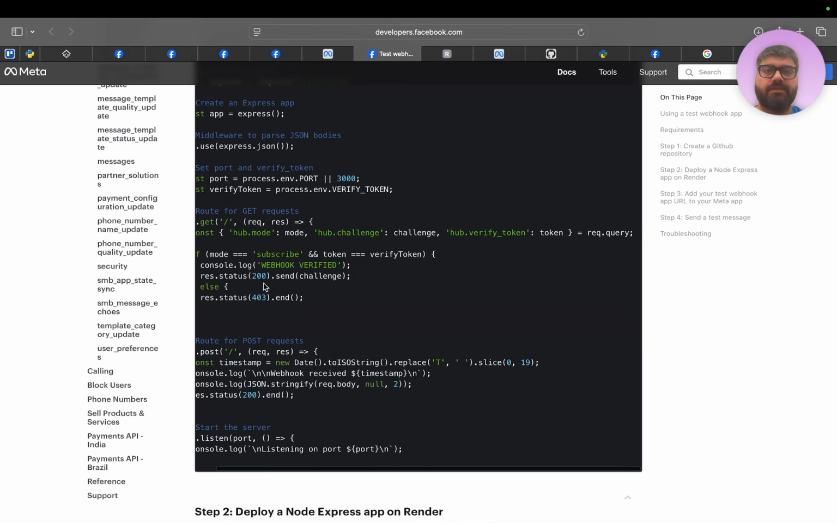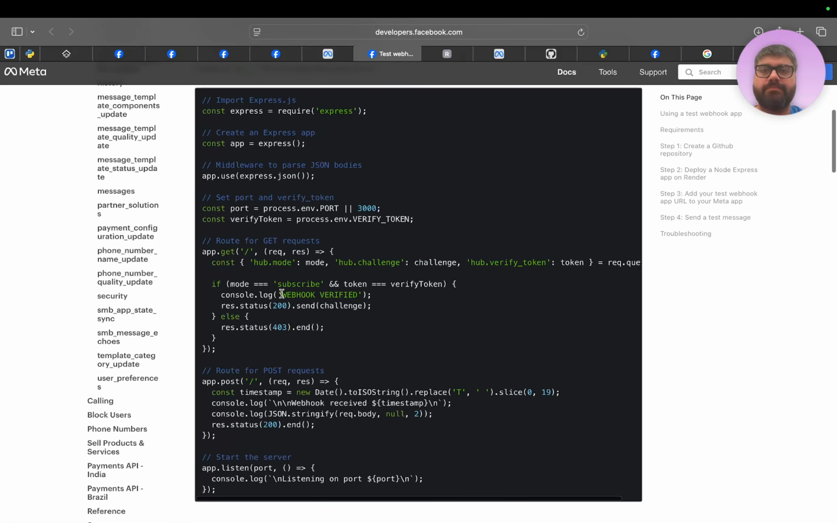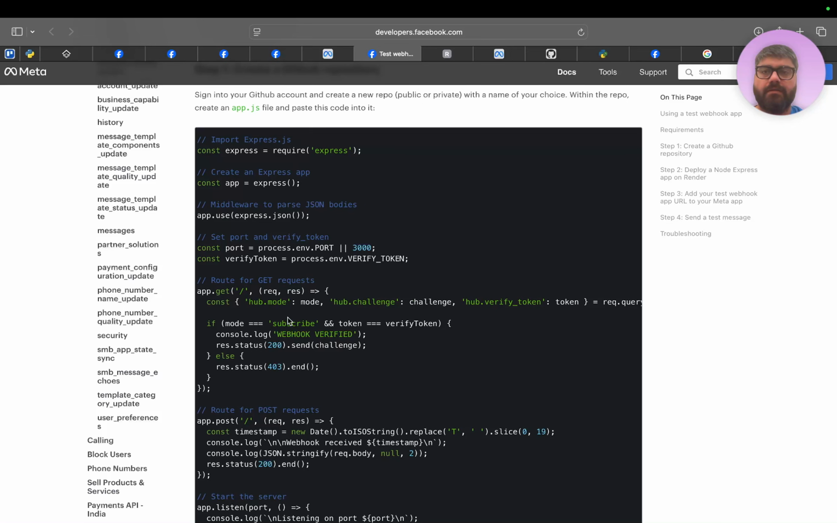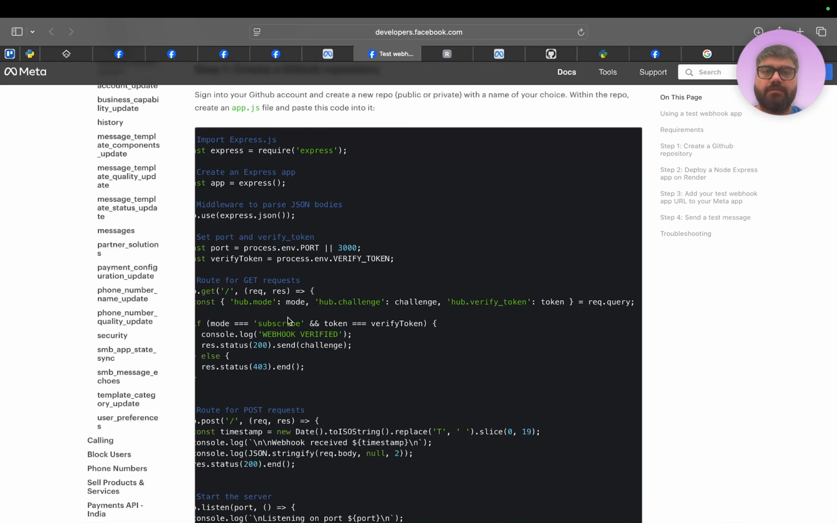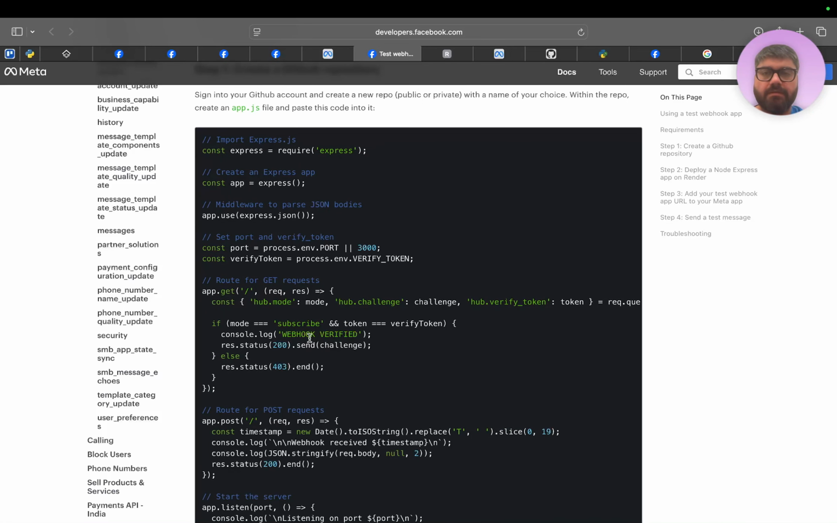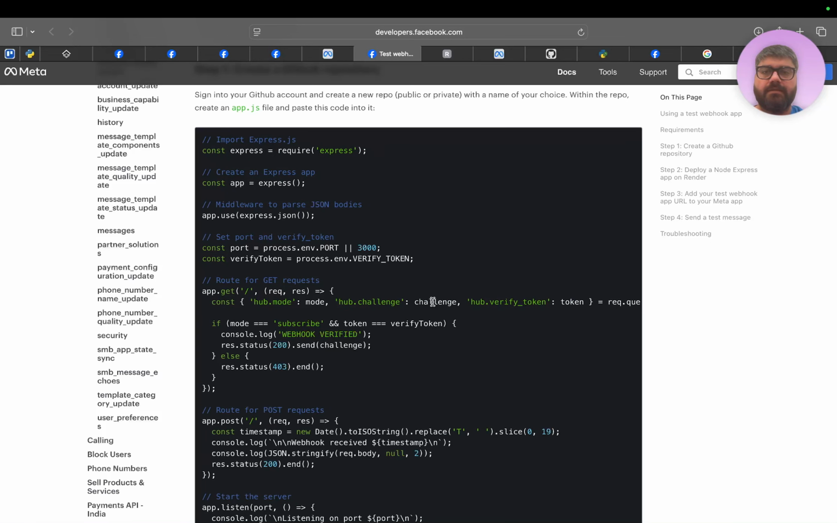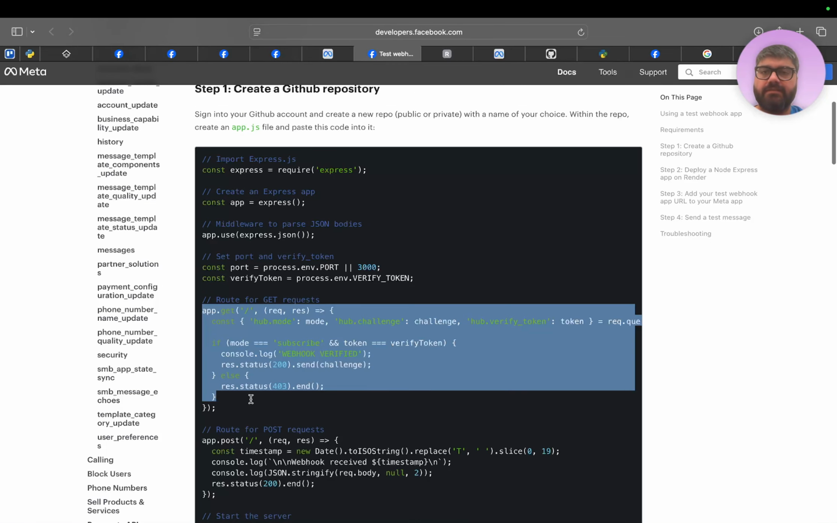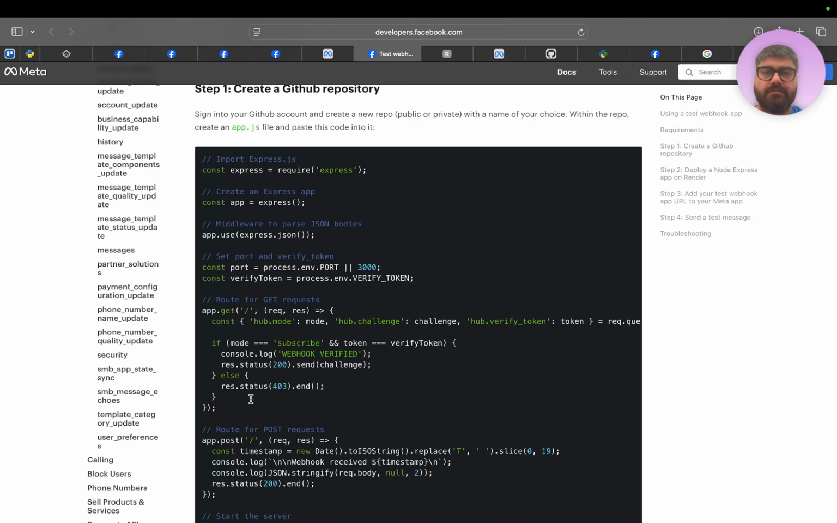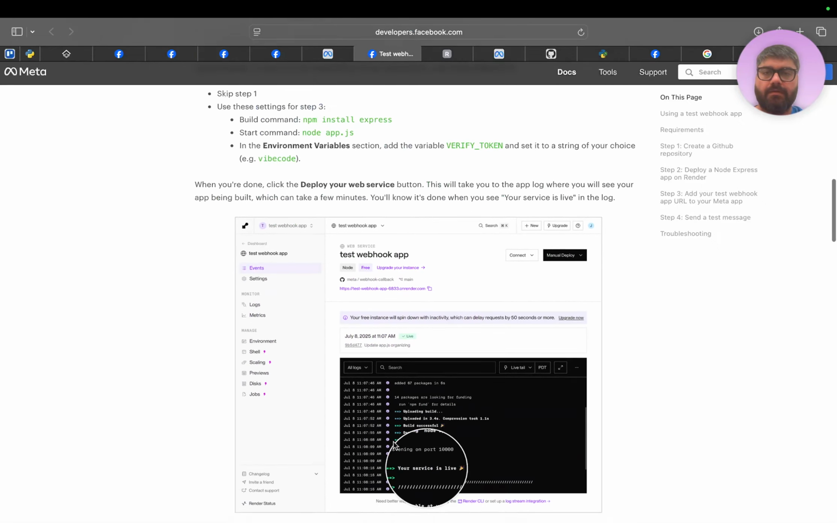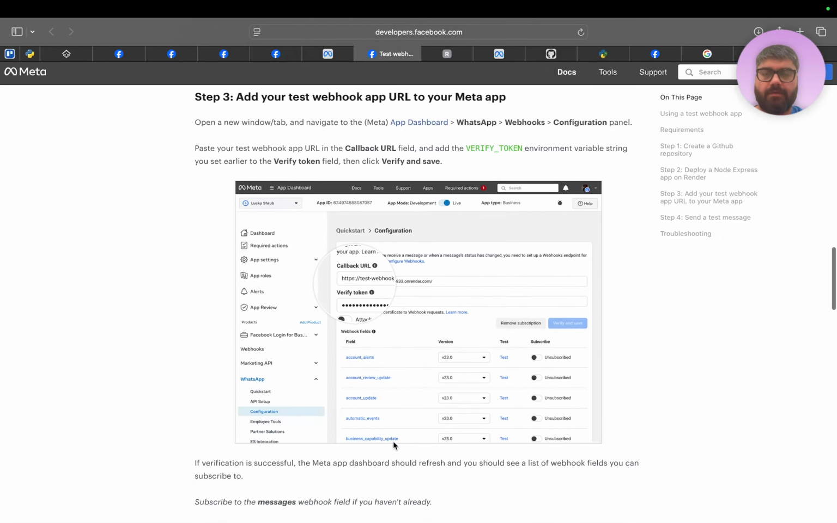Hub mode, hub challenge, hub verify token. It says hub dot mode equals mode. What is mode? Const. Const is a variable. Hub dot mode equals mode. Hub dot challenge equals challenge. I'm not understanding this GET request. Okay.